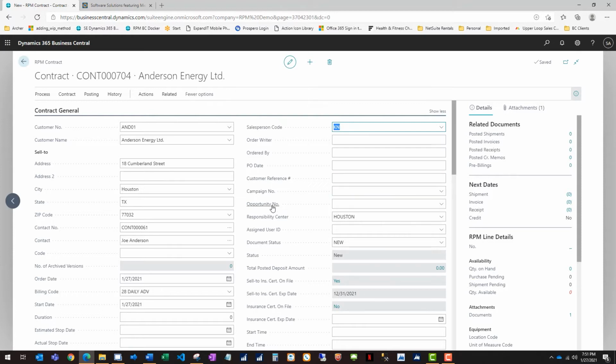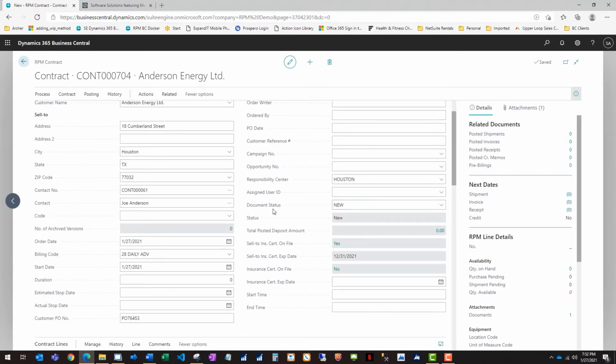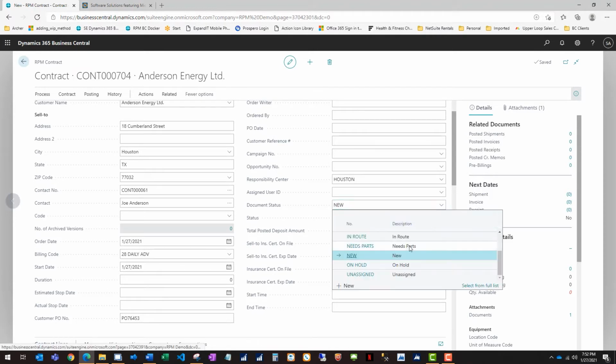Now, if this was related to an opportunity in the CRM portion of the system, you do have the option of assigning that to it. Now here, we've got a document status. The current status is new. We do have the ability, though, to change that status to anything that you would like. Okay, so you can set up as many different statuses as you wish.